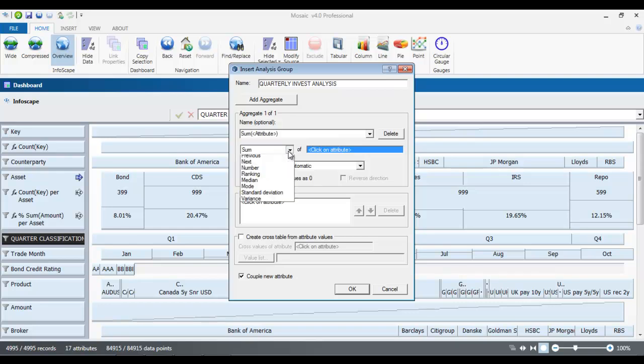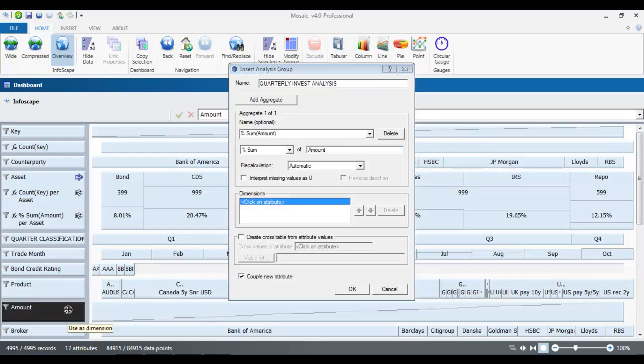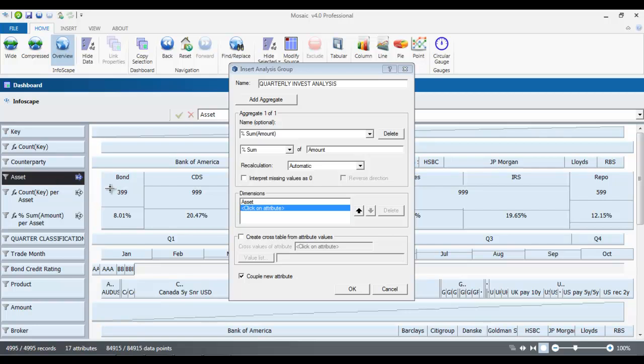So here I'm going to look at the percentage sum of the amount invested in my first dimension, which is going to be the asset type. Your first dimension is effectively your x-axis. And I'm going to click Create Cross Table.